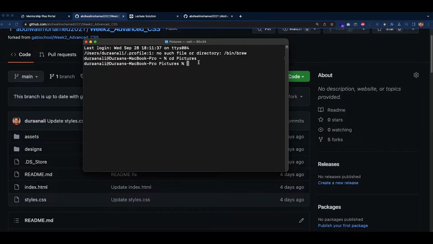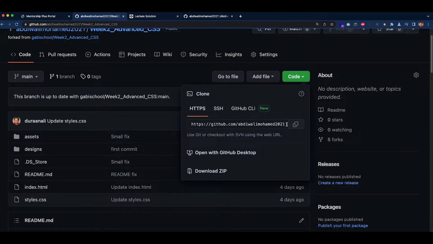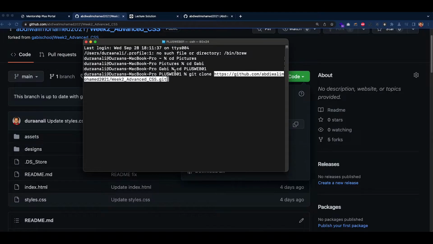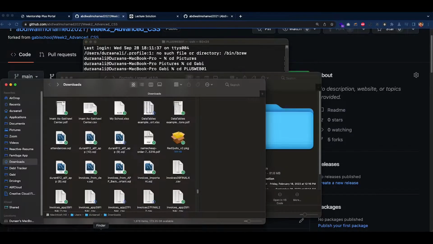But for me, I have to go deeper into different folders. So I'll say CD Gebi, and then CD into this folder. So let's clone it here. We'll say git clone, and then you paste the link here. Whatever we copied here, this link, you paste it there, and then you hit enter on your keyboard. It will clone it for you. That means it will copy all the folders for you.